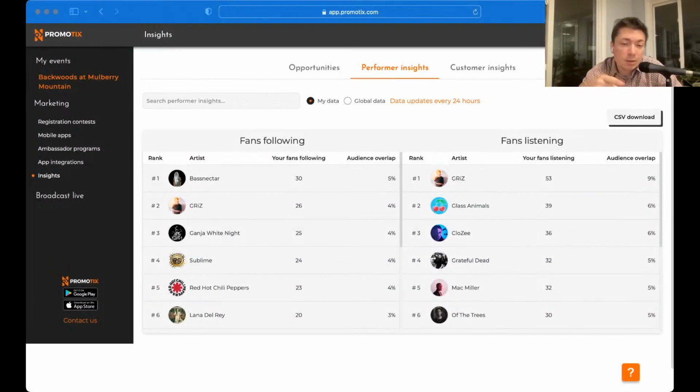Okay, so let's take a look at PromoTix's Performer Insights tool. But before we do that, there's three questions that I need to ask you. Number one, do you book music acts, i.e., bands, artists, etc., to perform at your events? So, in other words, are you a music promoter?